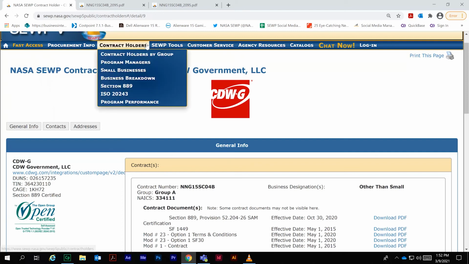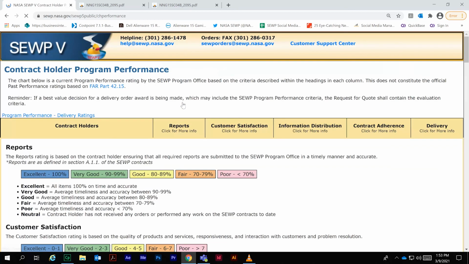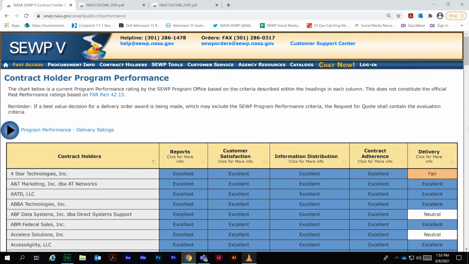While talking about contract holders, let's switch over to that menu. There are several different ways of looking at the contract list, but we also have a link to the program performance page. SOUP does a continuous performance rating of our contracts. Note that this is not a past performance and should not be utilized as a past performance determination. It is how these companies are performing today based on the past few months of activity.